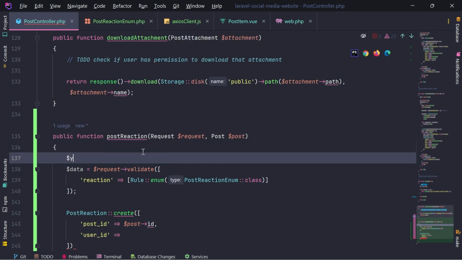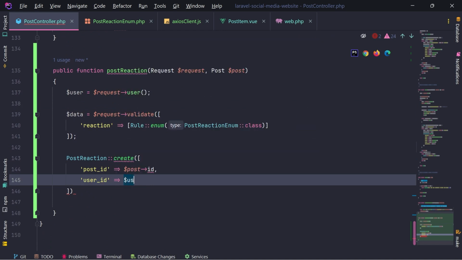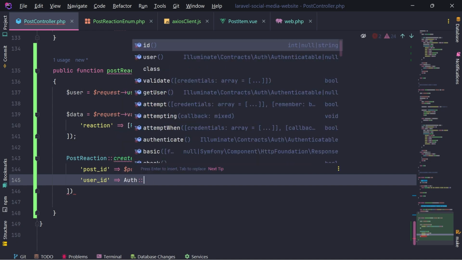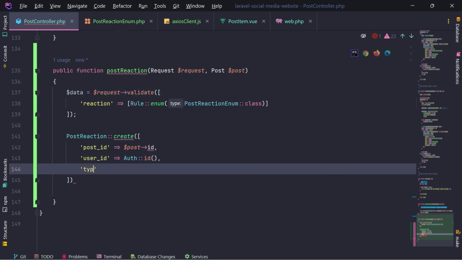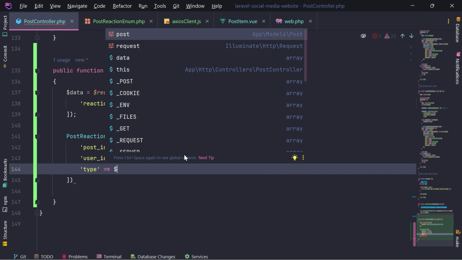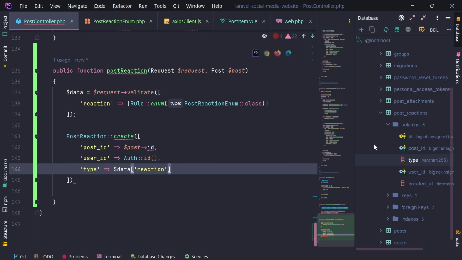Let's actually grab this user. Request user. It's going to be user ID, or we can even call auth ID. We don't need this user variable. And we're going to have type, which is going to be data reaction. And what else do we need? Post ID, type, and user. The created at needs to be set automatically.